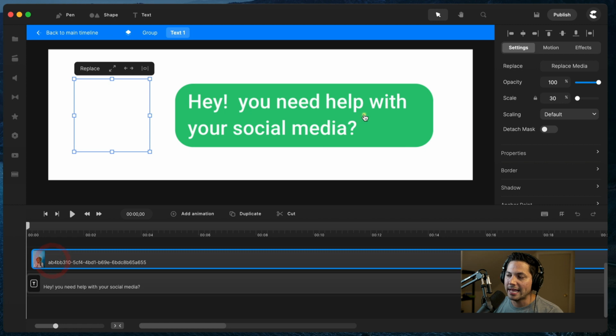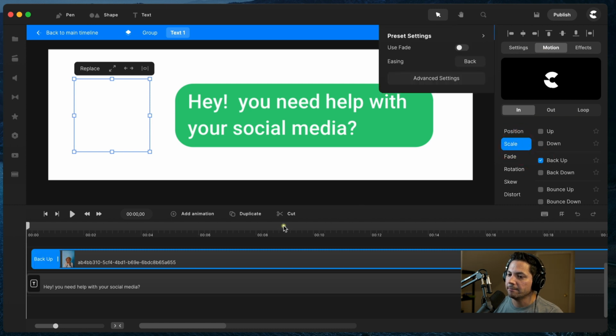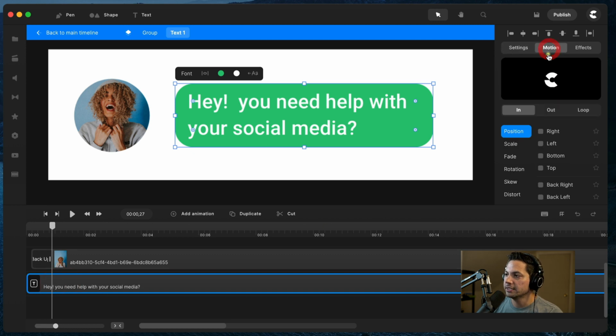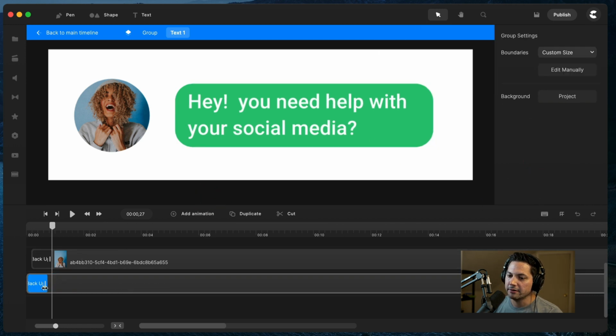Then we're going to add a motion animation. So select the text, or the picture I should say, go to motion, and then choose scale back up. We're going to choose the easing to be back, so make sure it says back. Then I'm just going to trim it down a little bit. And the same thing for the text file: select the text file, come over to motion, and choose scale back up. Make sure you're on back for easing, and again I'll just trim that down.